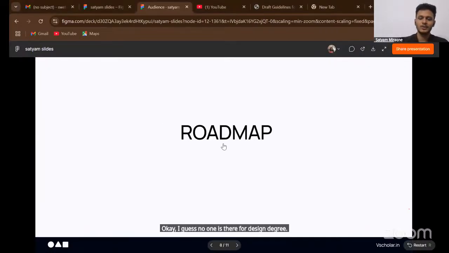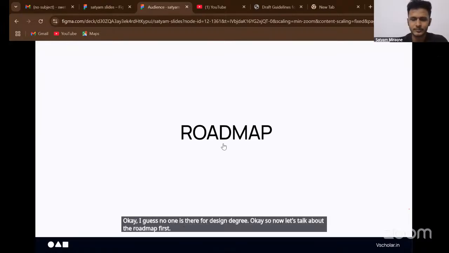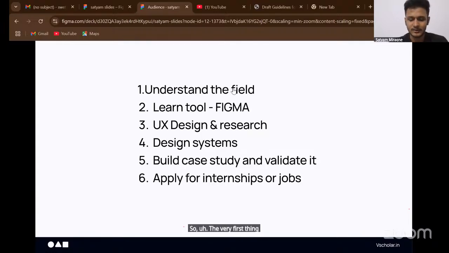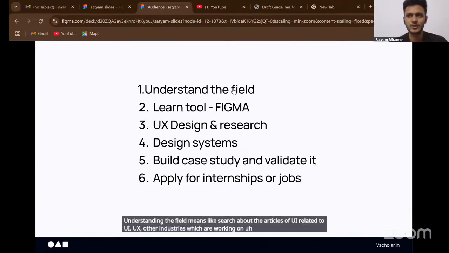Okay, so now let's talk about the roadmap first. So the very first thing is understanding the field. Now, what I mean by understanding the field, see, जितना आज मैंने बताया, जितना अभी तक मैंने बताया, this is just a basic overview कि UX होता क्या है, UI क्या होता है. Understanding the field means search for articles related to UI UX, other industries which are working on their products. So follow the people who are into UI UX. You will understand more about this field because it's a very evolving field.